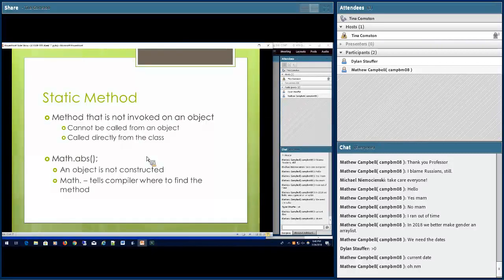Other examples, of course, is the math class, where all of its methods are static and you can call any of its methods by prefixing with math. So math.absolute, math.pow, math.sine, math.cosine, and so on.